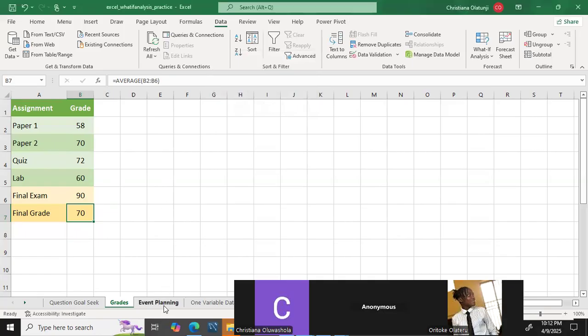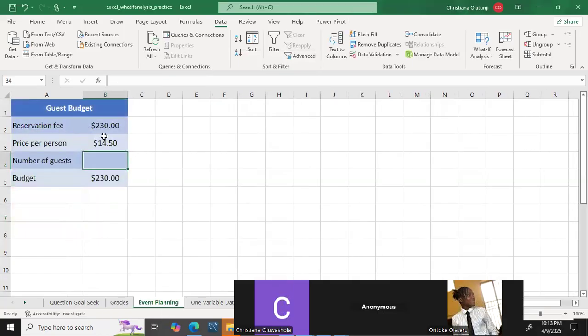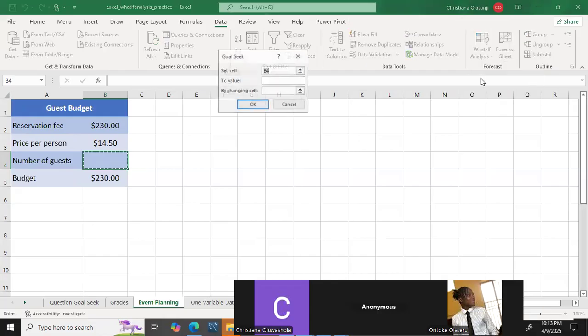And we also did one for event planning, where a reservation fee is just 230 and price per person is 14.5. Remember, my budget is 500, not 230. So I want to change this 230 to 500, and I want Excel to give me the number of guests I can comfortably host with 500. What do I do? Same way, I go to What-If Analysis, Goal Seek. The cell I want to change to the value 500 is this one, by changing this cell, because I don't know the number of guests yet.